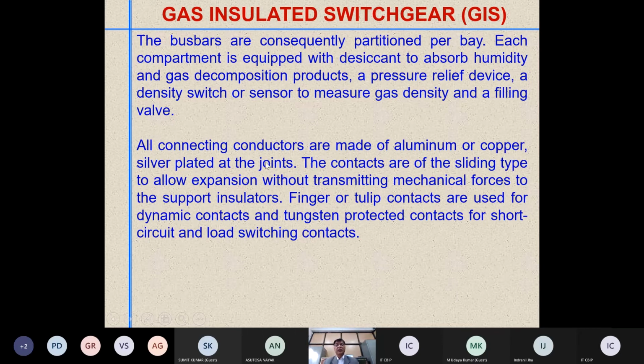The contacts are of the sliding type. Almost no nut and bolt; sliding type, tulip type contacts are there. During contraction and expansion, they can slide. No mechanical stress is developed. And to avoid mechanical stress, a bellow type arrangement is there in the enclosure. I will show all these in pictures and photographs.